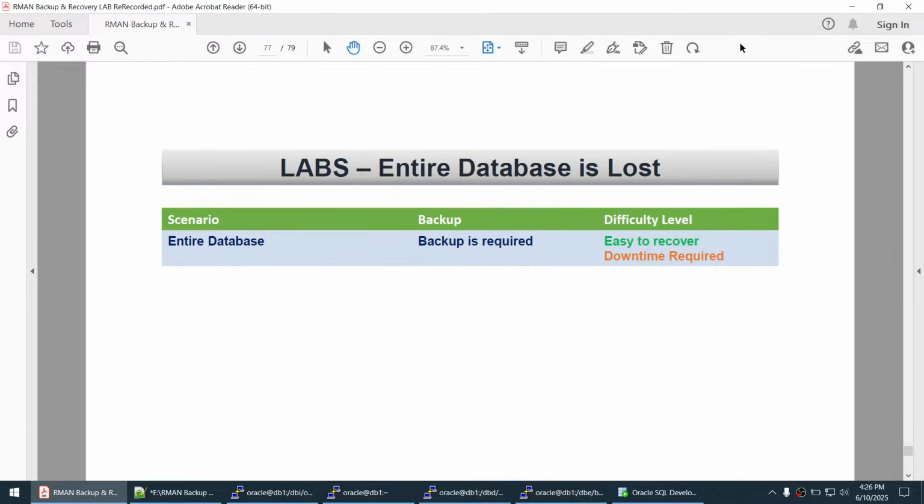So that's done. What we are going to do now is delete everything. We are going to delete the SP file, password file, init file, control file, logs, and we will also delete the tablespaces. So literally everything. There is nothing. We will not keep anything, and we will see how to recover from it.